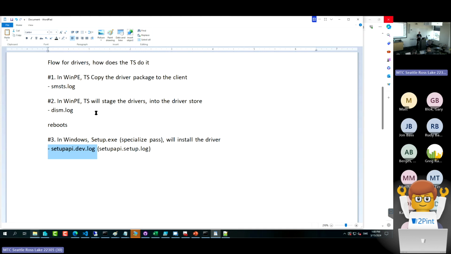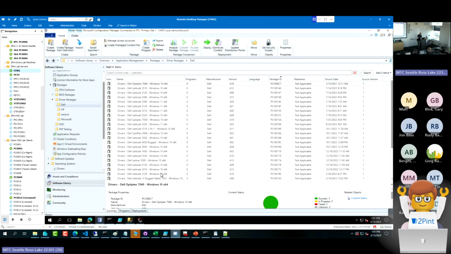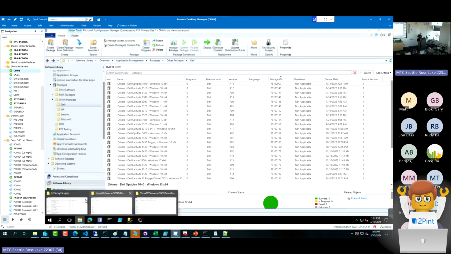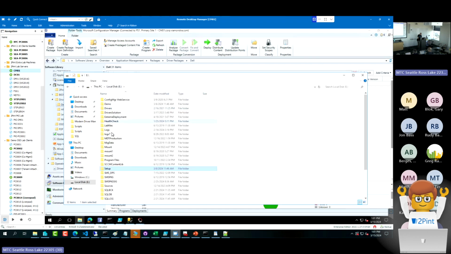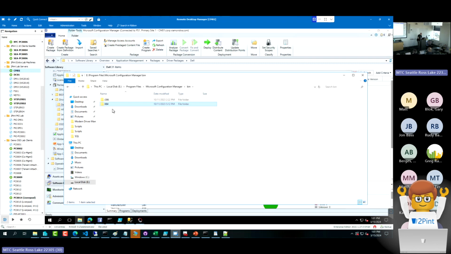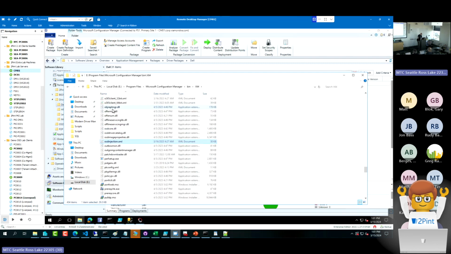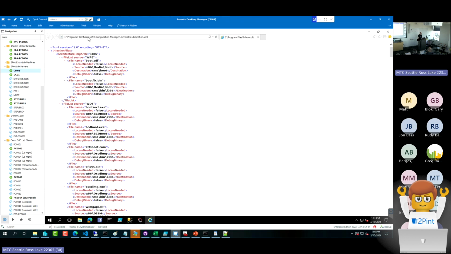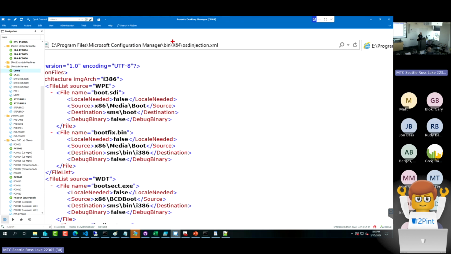Johan. Do you use OSD injection.xml for improvements on boot image files? I do not, and the reason I don't do that is I can open the file. So in the ConfigMgr installation folder, see if I have it on this system. This one here, OSD injection XML, contains a list of the stuff that ConfigMgr always adds to the boot image.